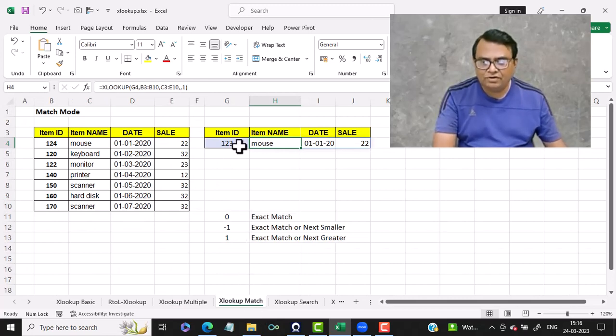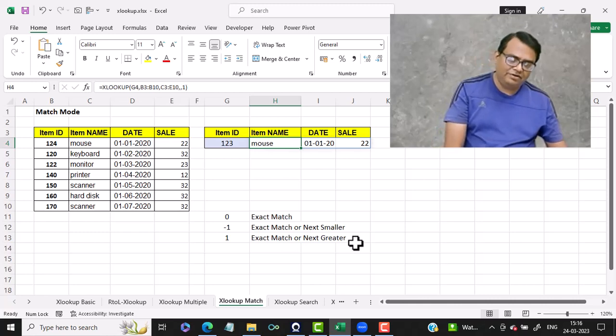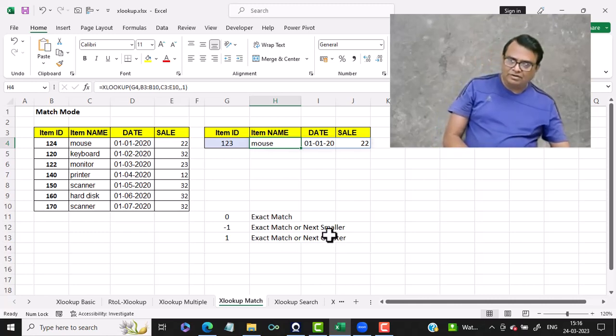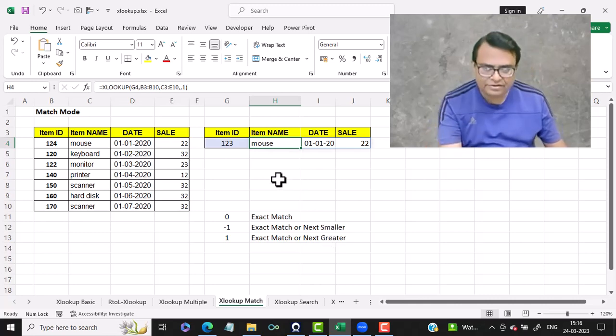Now here what I want to do, I am having some item ID and I want to pick up the corresponding item name, the corresponding date and the corresponding sale. But if that item ID is not existing in the list, I want that it should match to the next greater or the next smaller. So how to do that? That we will see in this example.